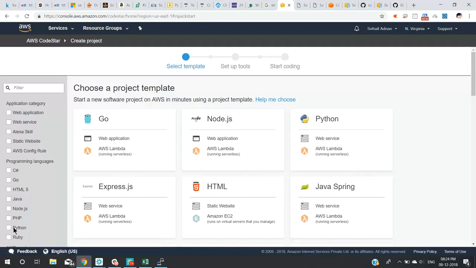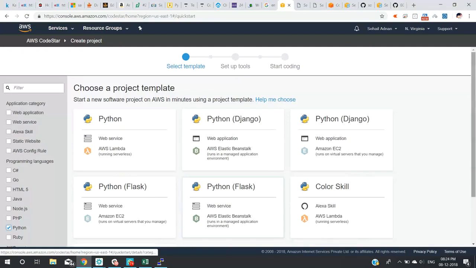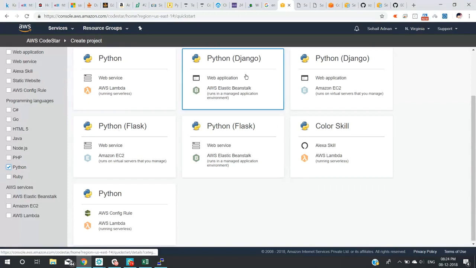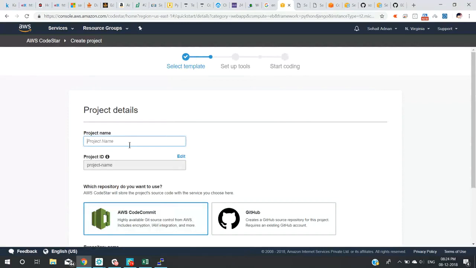So my favorite is Python here. Let's do some Python projects. On the left hand side, you can click, there are various development languages that it currently supports. So I have taken Python here and I'll be doing a Django project. So I'm going to click the second option and I'm going to say new project.